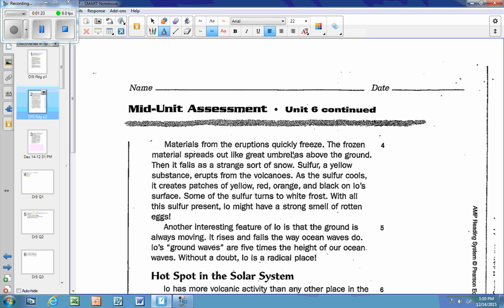And here we go. Materials from the eruptions quickly freeze. The frozen material spreads out like great umbrellas above the ground. Then it falls as a strange sort of snow. Here's sulfur. Okay, so there's what I'm looking for. It says sulfur, a yellow substance, erupts from the volcanoes. I'm going to change to blue because some of us make that connection to Blue's Clues and looking for clues. So it says sulfur is a yellow substance that erupts from the volcanoes.